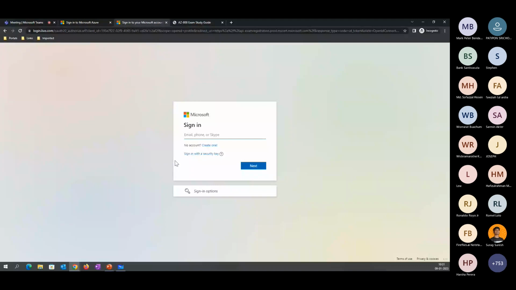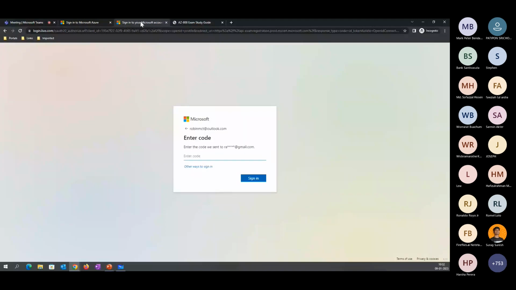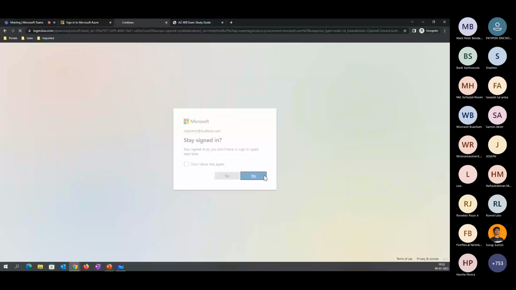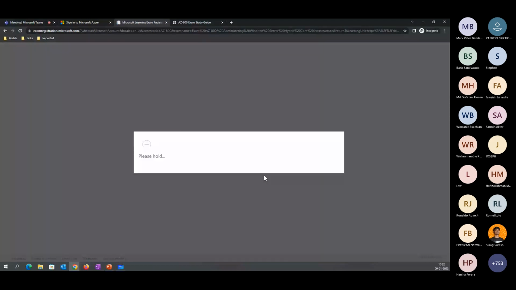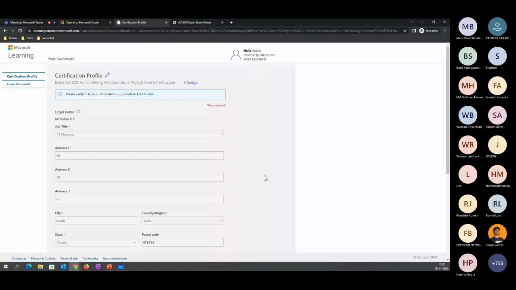Here, I need to just give my personal details. Let me enter the details here. Give me a second. Let me enter the code here. Give me a second. Okay. It's asking for some code, it's your OTP code. Let me write it here. Now, all these are the details here. Just continue.